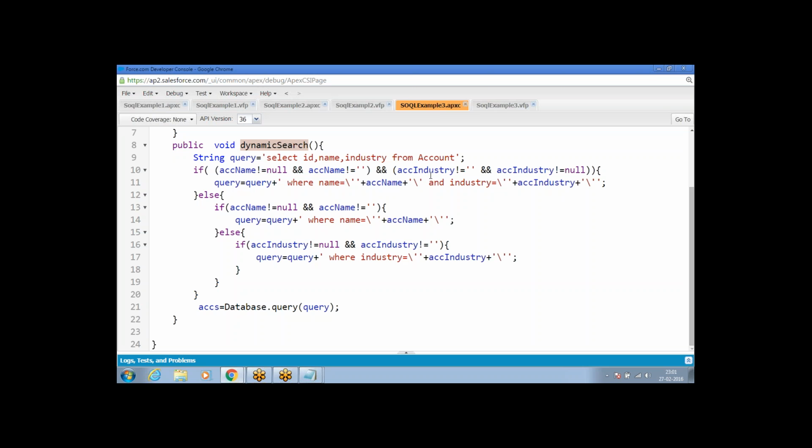So I said if the value of the name and the value of the industry are not null, then I'm saying select ID comma name comma industry from account where name equal to single quote Satish single quote close and industry equal to single quote banking, and close the single quote. Suppose both values are not null, I have checked. If any one of the values is null, or both of them are null, it will go to else.